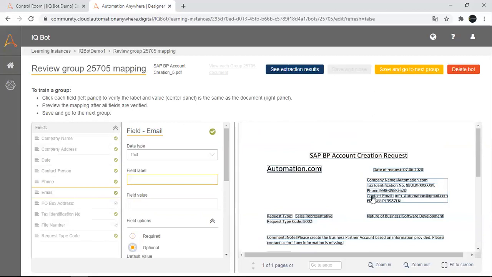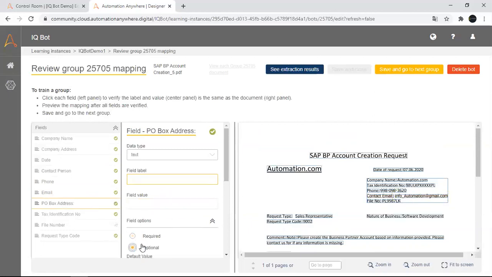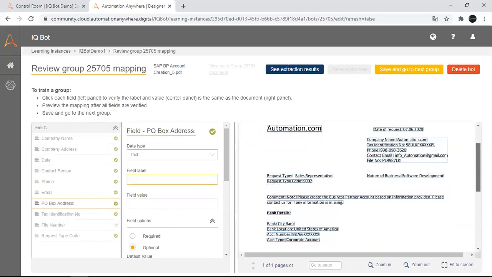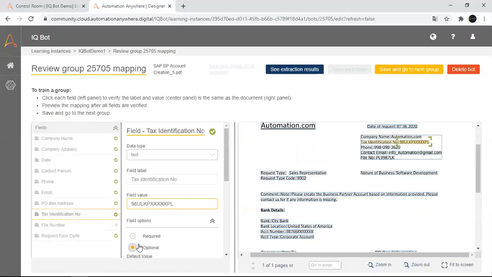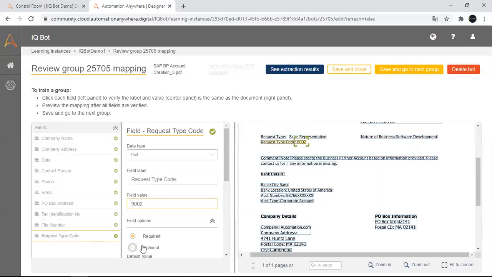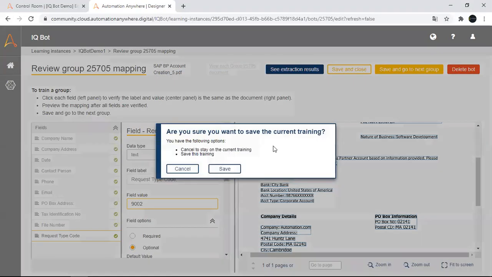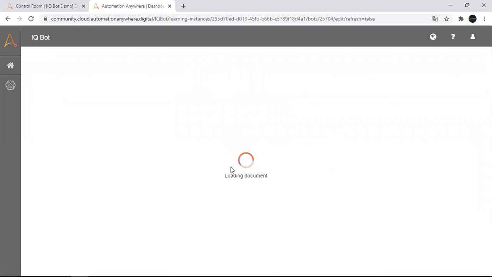Okay, for email you can see the column name is changed, contact email. Okay, so I have trained that. And for PO box, let me see, do I have the PO box available here or not. Okay, so here the option is available. So I have to select this. This is also good. Okay, for file number, the column name is changed now. So I have to train this manually and the request code is already there. Okay, now let me click on the save, go to the next group.